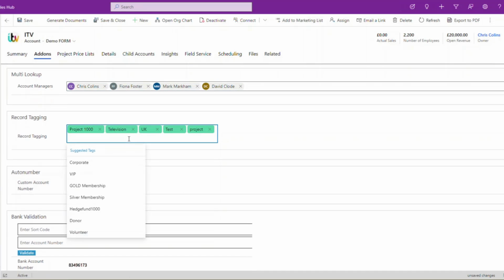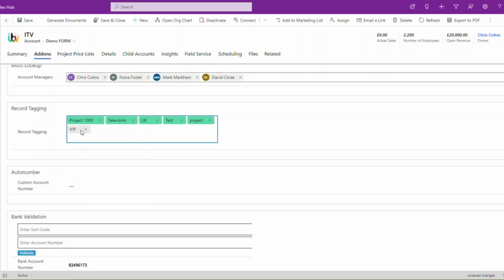We've also then got a tagging solution. As soon as you click into it, you can see these are tags that we've predefined in the system. We've got a few security roles around this, so not everybody can create these, only certain people can. If I want to say, actually, I need to tag this record as a VIP, for example, I can just pick the VIP, and it's now tagged.